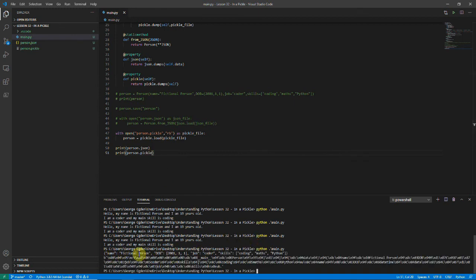And you can see the JSON is a very nice string which you can understand, and the pickle is a series of binary encoding which is very difficult to read. So hopefully you've enjoyed this video. You've created a person class as well as some files that contain this person class. Of course they don't have to be called a fictional person. Hopefully you've learned a lot about Pickle and JSON dumping.